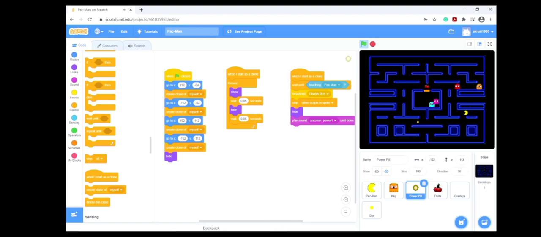So now the power pill is not visible, but at the same time the script is wrong. Why? Because the ghost should start running away from the Pacman. As we have already said, broadcast ghost run, but none of our ghosts has received this message. So they are not reacting to the message.